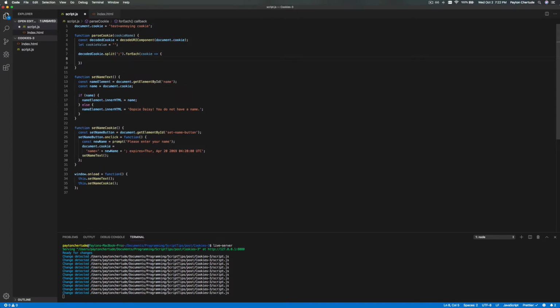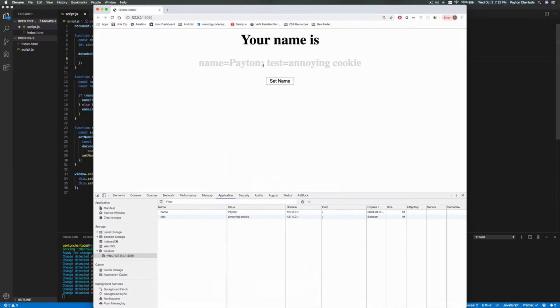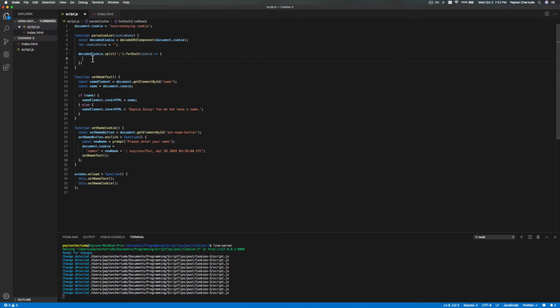So now we need to remove any potential white space. If we go back to our cookies, we can see that if we split on the semicolon, we're going to get a little bit of white space here before the second cookie. So we're going to want to get rid of that, and in order to do that, we can just call cookie equals cookie.trim.